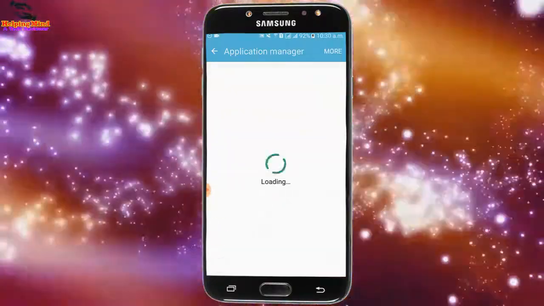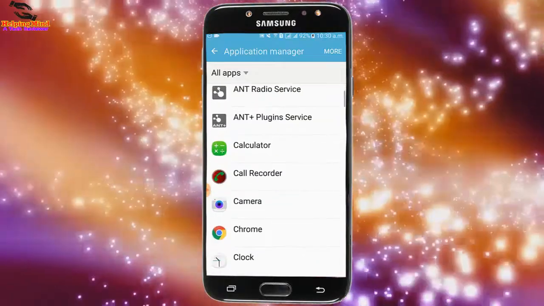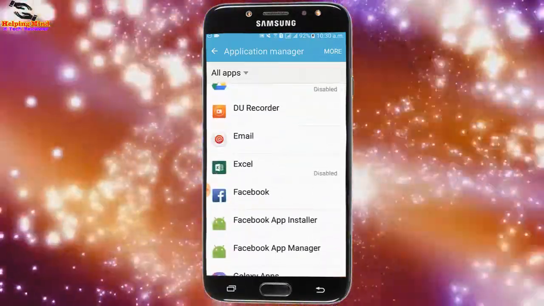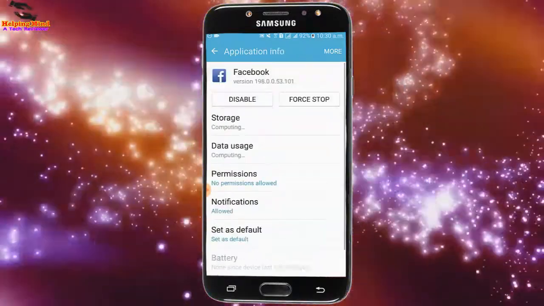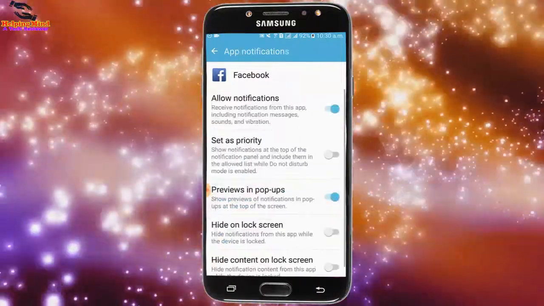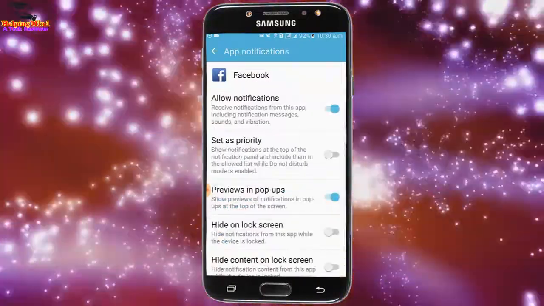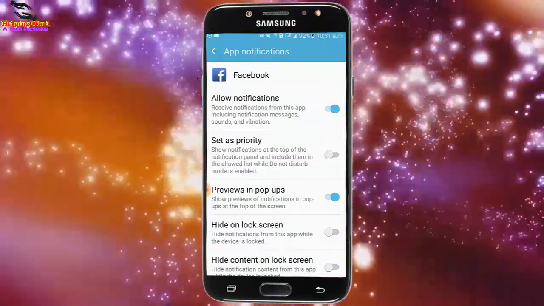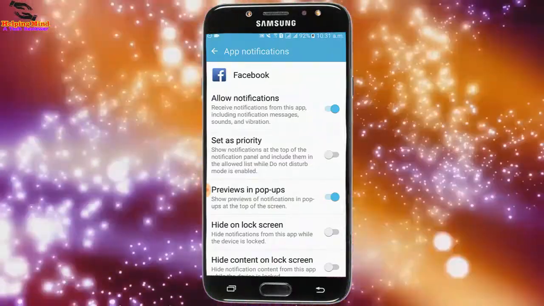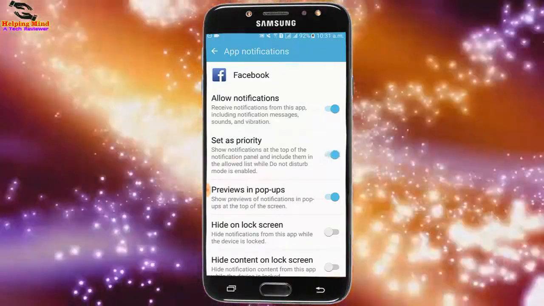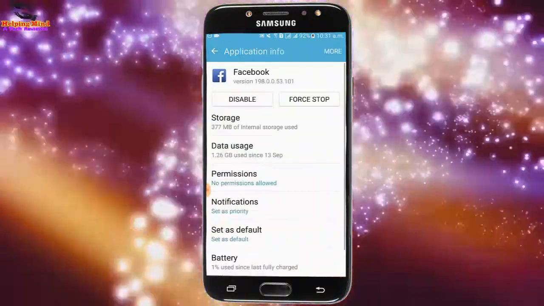Loading. Here all apps are available. Suppose I tap on Facebook, then tap on Notifications. Here we can see Set as priority: show notifications at the top of the notification panel and include them in the allow list while do not disturb mode is enabled. Now I will tap on the toggle to enable set as priority.